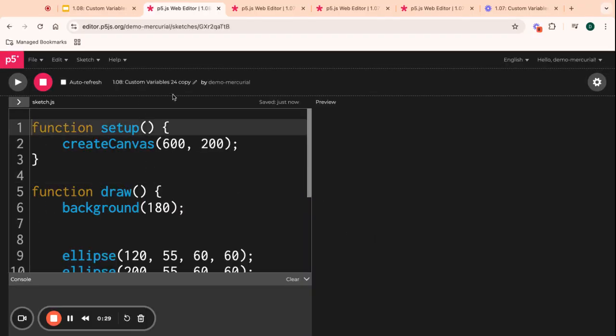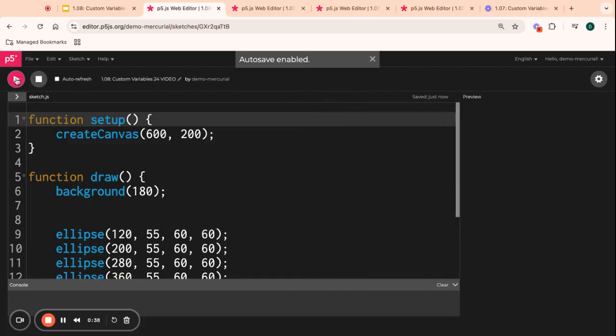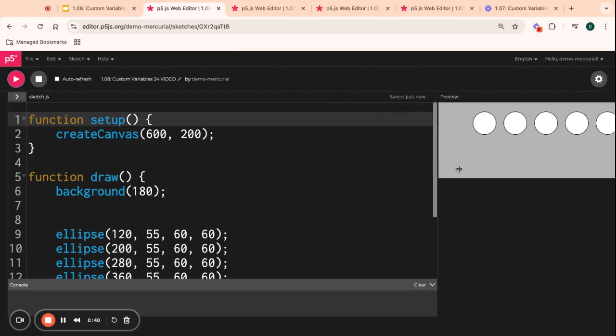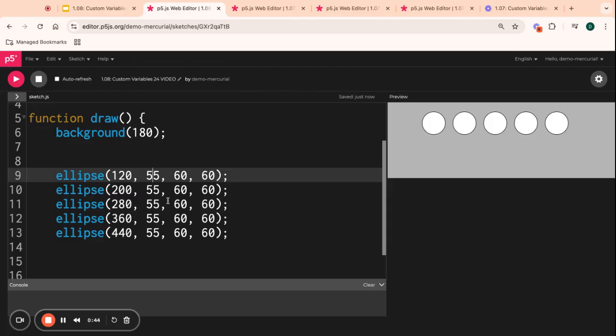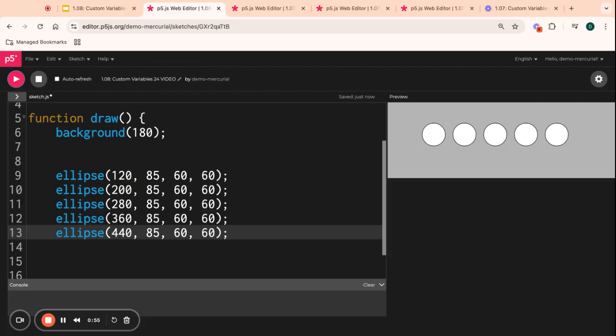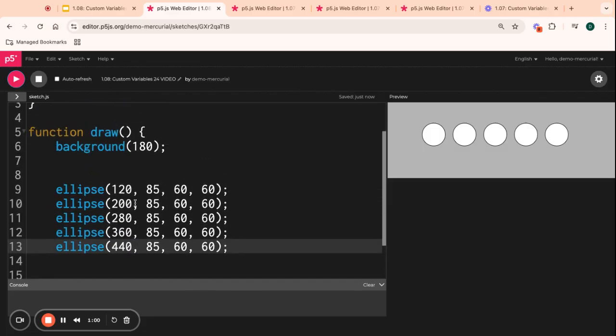Okay, so here we go. Here is my code. And we can see it has a bunch of ellipses. And if I wanted to move them down, I would have to take the y, 55 plus 30 is 85. And I would have to actually come and make all of these 85. It's not a huge deal, but might be frustrating if I had more than 5 ellipses.